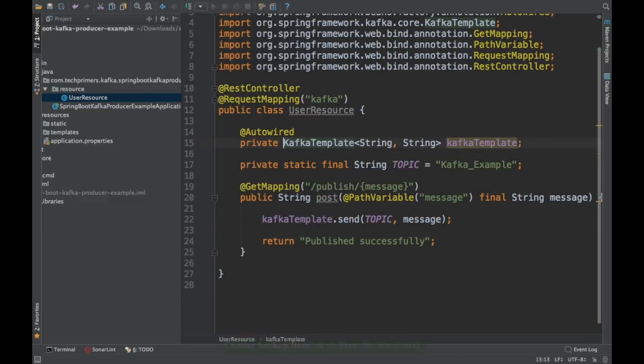I just used the Kafka template. Since I'm going to use Kafka on the same machine as my laptop, I'm not going to provide any configuration details. But in the later part of the video, I'll show you how to provide that. So right now, that's all. I don't have to do anything. This will automatically publish a message onto the Kafka topic. So let's see how it happens.